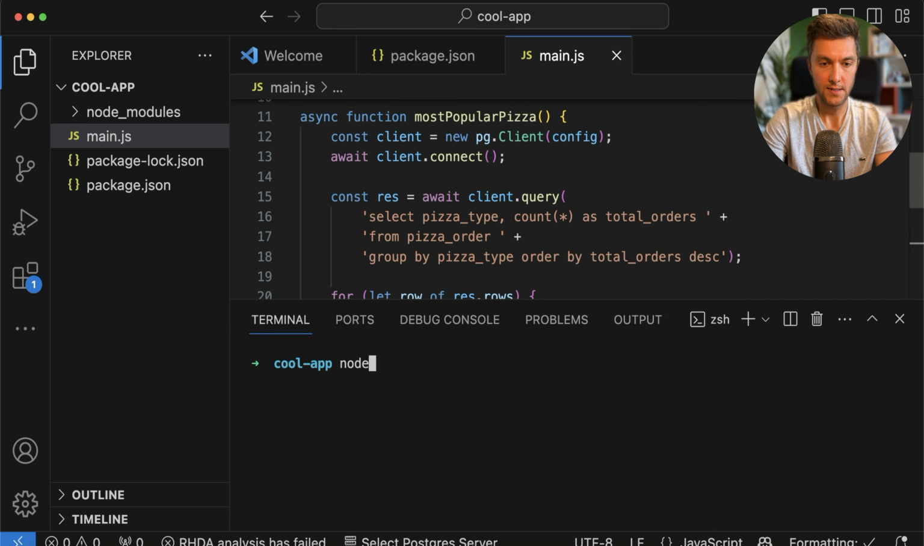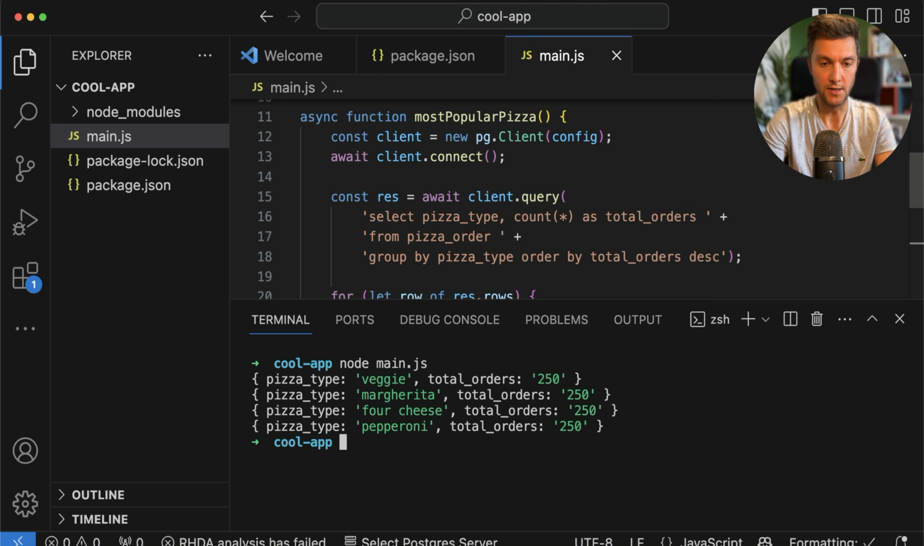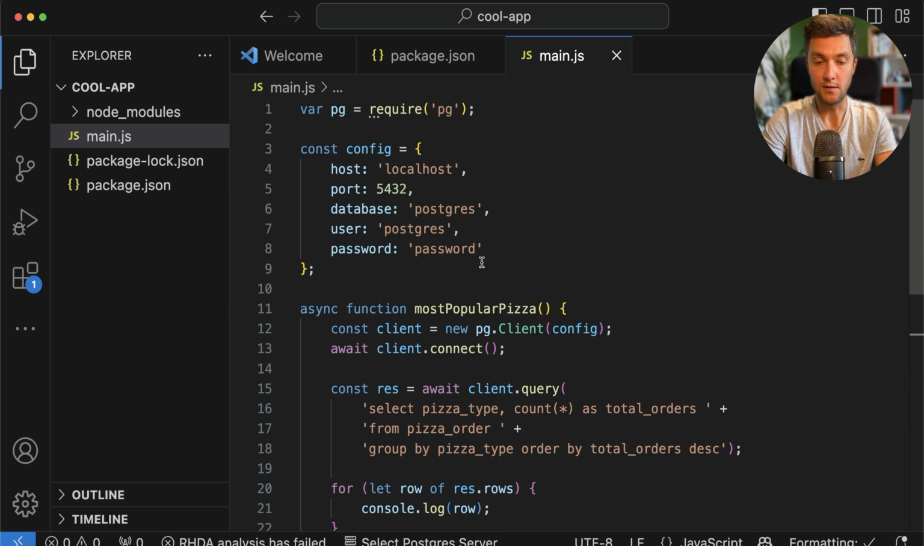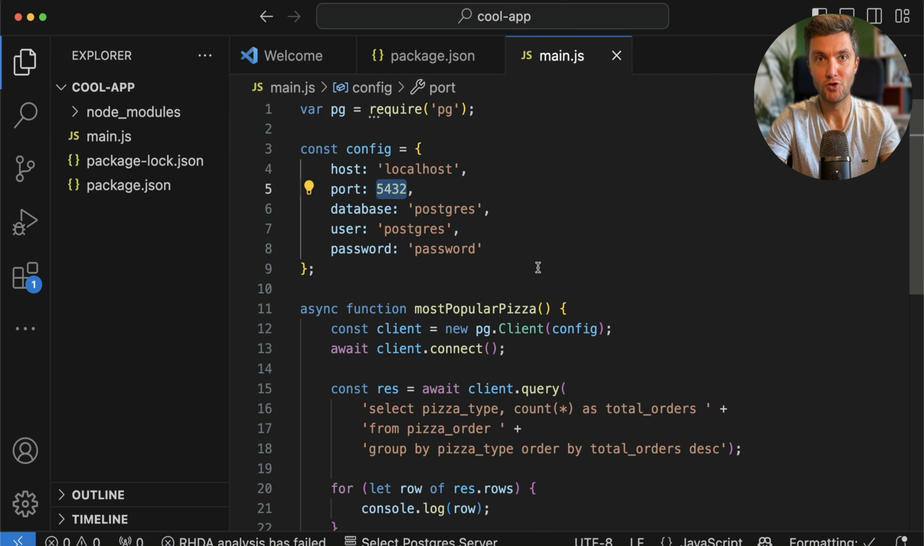The last step is we need to execute this function in our application logic. Done. Next, I want to use node main.js to run it, and you can see the result that was generated for our SQL request. This time, the application instance was running on my host operating system, but still it managed to connect to Postgres that runs in Docker by using localhost as the host name and the following port number. But what if I want to run this application in a Docker container as well?